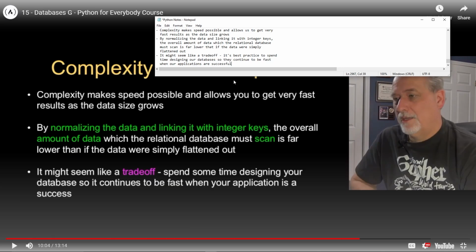So when our apps blow up and we get millions and jillions of users, it'll run like a dream, even with a bajillion users. I think that's what that's saying.